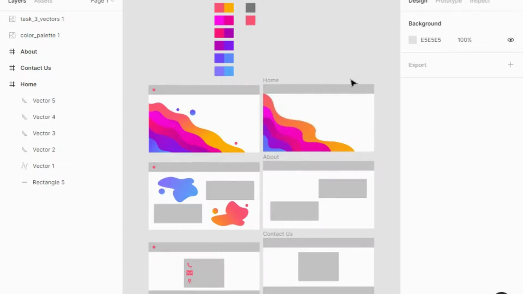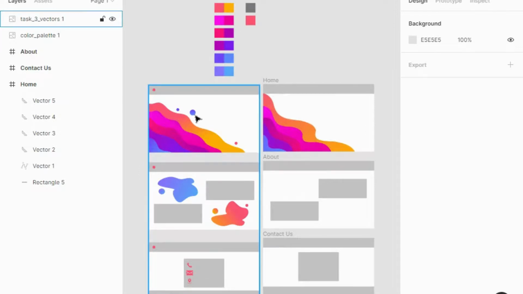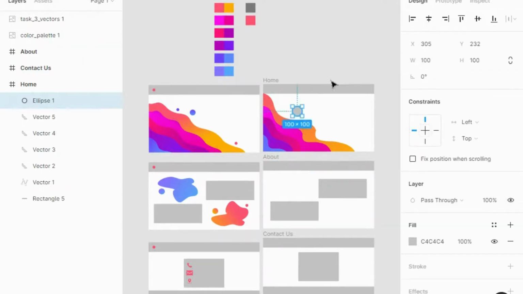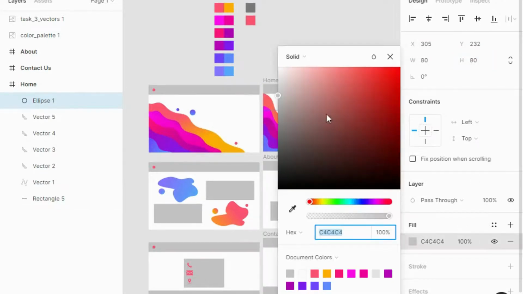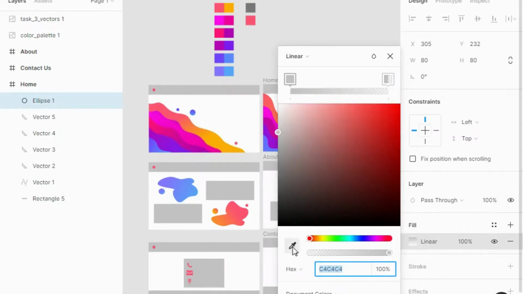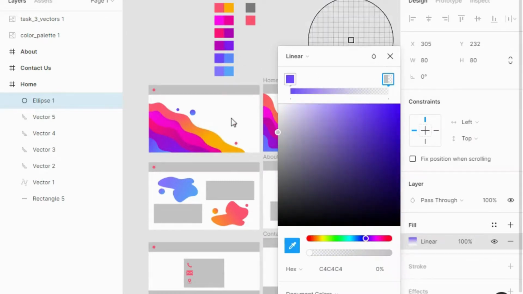The only part left is the ellipse or the drops. To add this, go to the shapes and choose the ellipse shape. Place it next to your vectors and give it a width of 80 and a height of 80. Press enter. Once your ellipse is created, go to the fill section. Choose linear and choose the colors purple and blue.